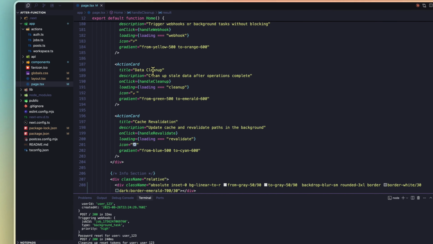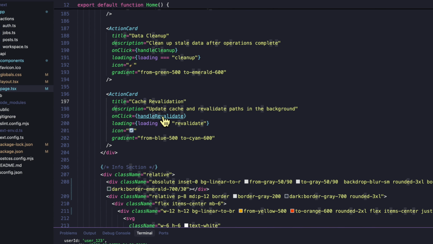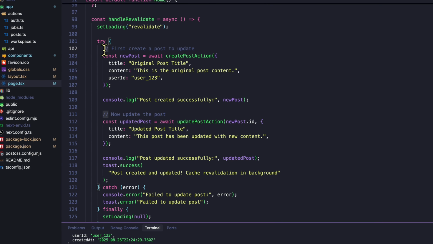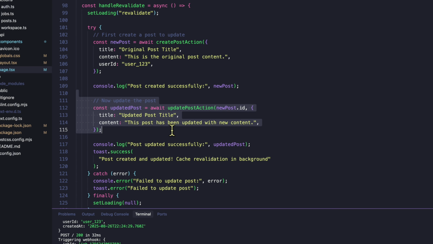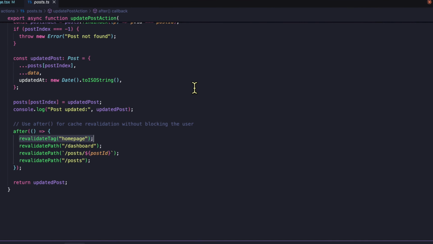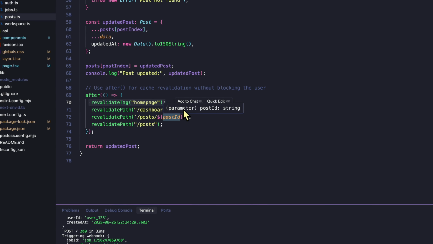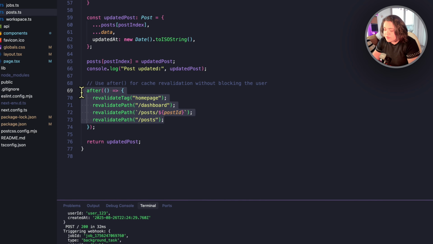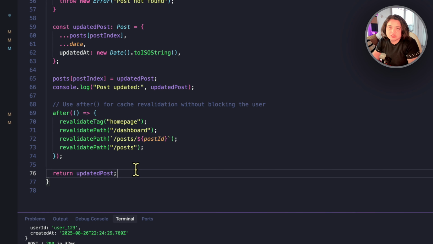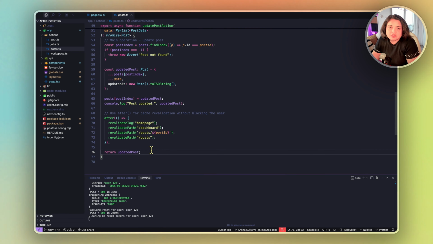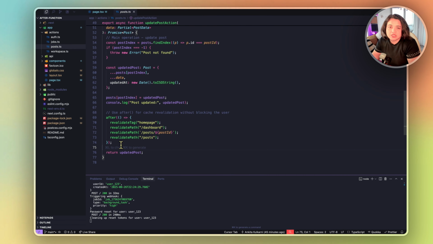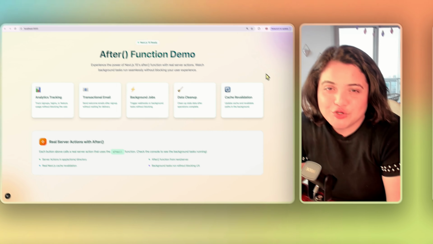Going back here, you have cache revalidation. Handle revalidate is the function that triggers it. And here is what we are doing. We are first creating the post and then we are updating the post. So if we go to update post, we want to revalidate the path there. So we are calling revalidate tag, revalidate path, and so on. All these paths, the cache has been deleted. But guess what? We are still returning the updated post because we want to indicate to the user that, hey, their post has been updated with new data. For example, the user doesn't need to wait for that. It can happen in the background. So you get the idea.